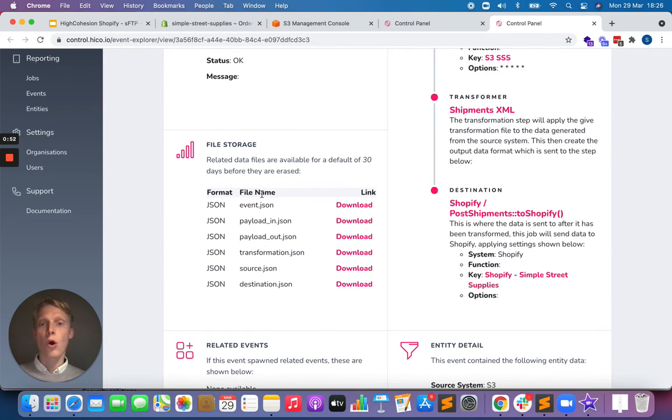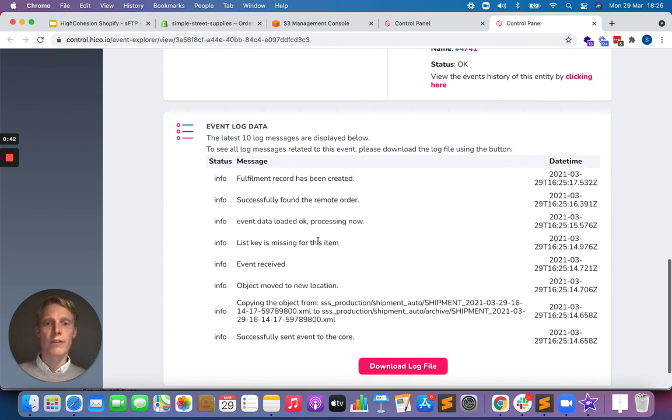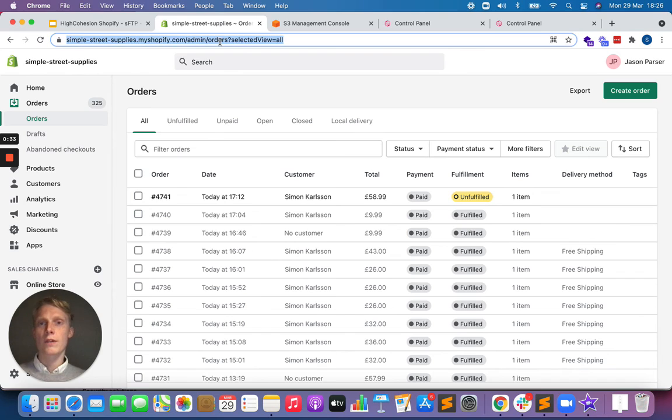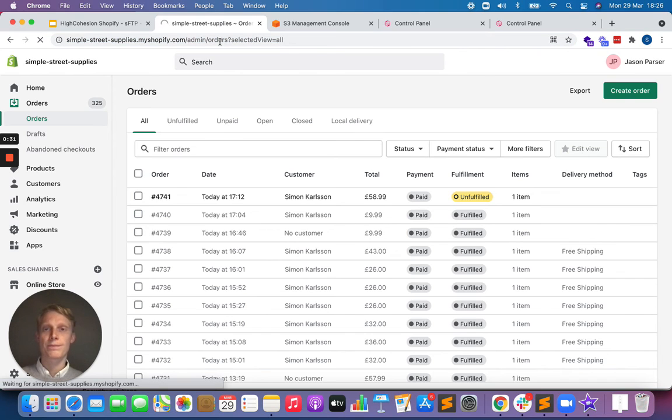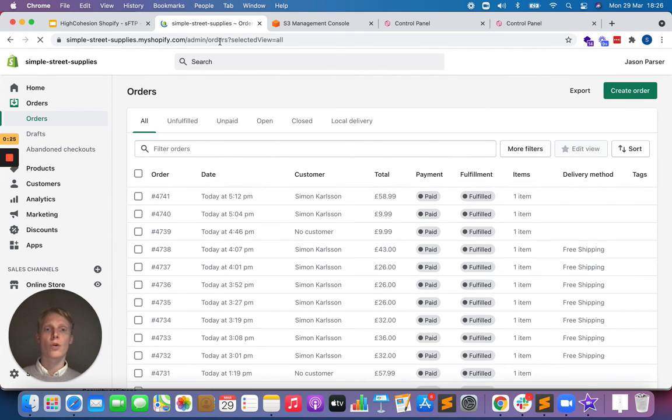Here we can get all relevant data, such as the payload in, which is the file we just reviewed, so what was posted to S3, but then also the payload out, which is what we posted to Shopify. And lastly, we can see all the different steps that were undertaken as part of our log file here as well. If we now go back to Shopify and we refresh the order page, we can now see that the order has been successfully fulfilled.